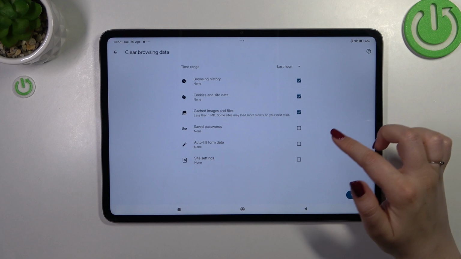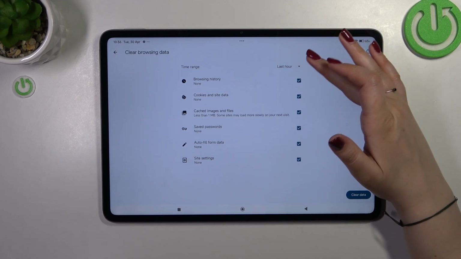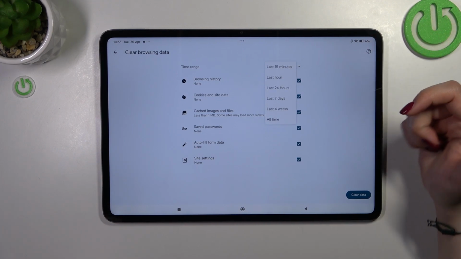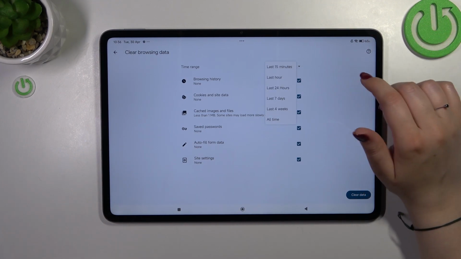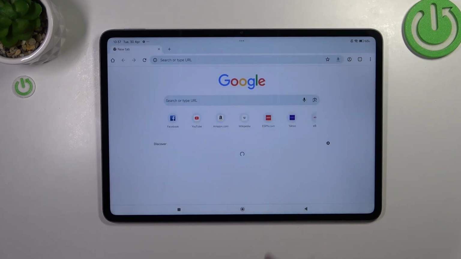So in advanced, we've got saved passwords, autofill from data and site settings. We can also change the time range from last hour to, for example, again, last 7 days or all time, and then tap on Clear Data.